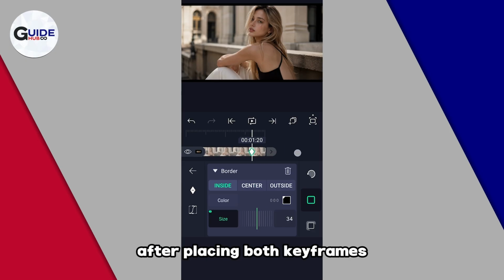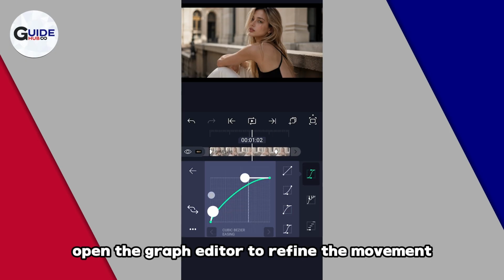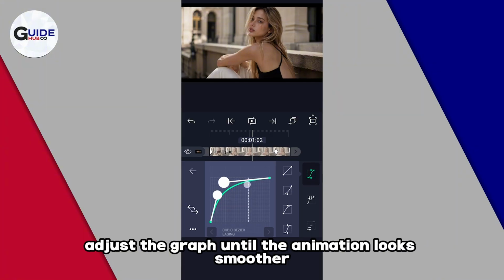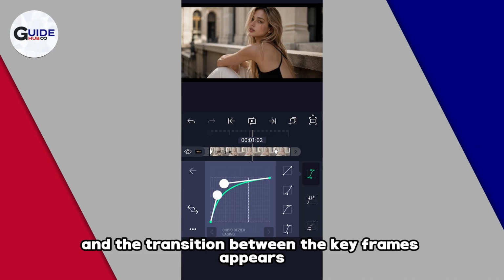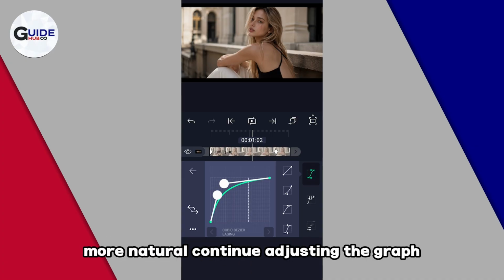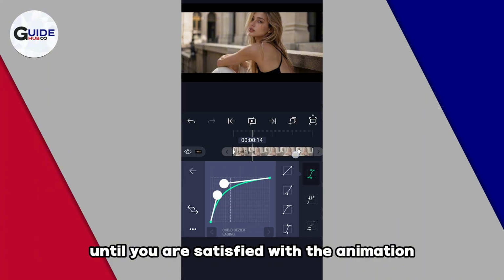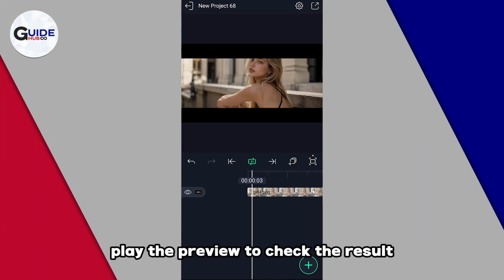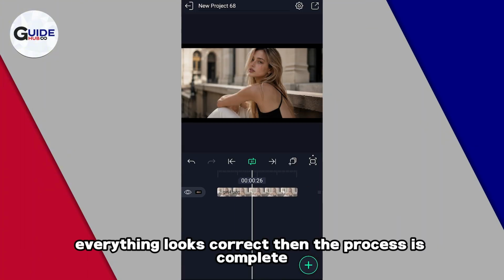After placing both keyframes, open the graph editor to refine the movement. Adjust the graph until the animation looks smoother and the transition between the keyframes appears more natural. Continue adjusting the graph until you are satisfied with the animation. Play the preview to check the result. If everything looks correct, then the process is complete.